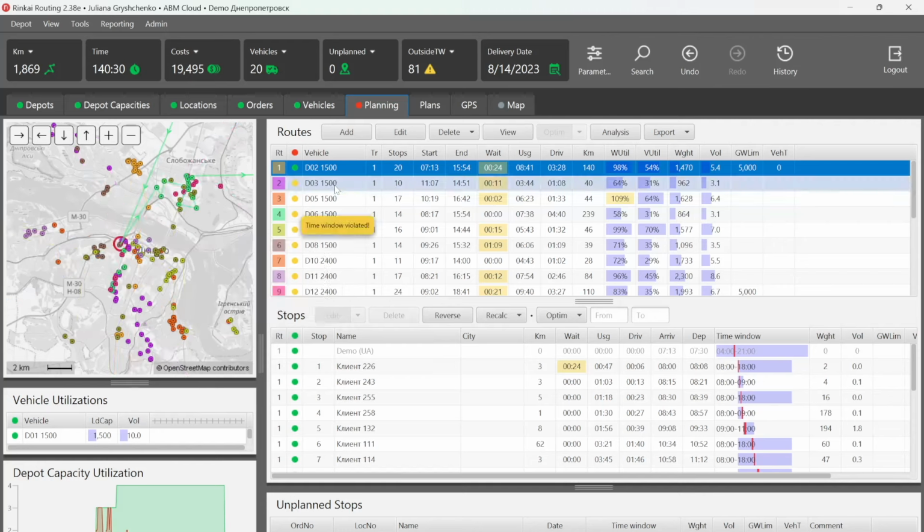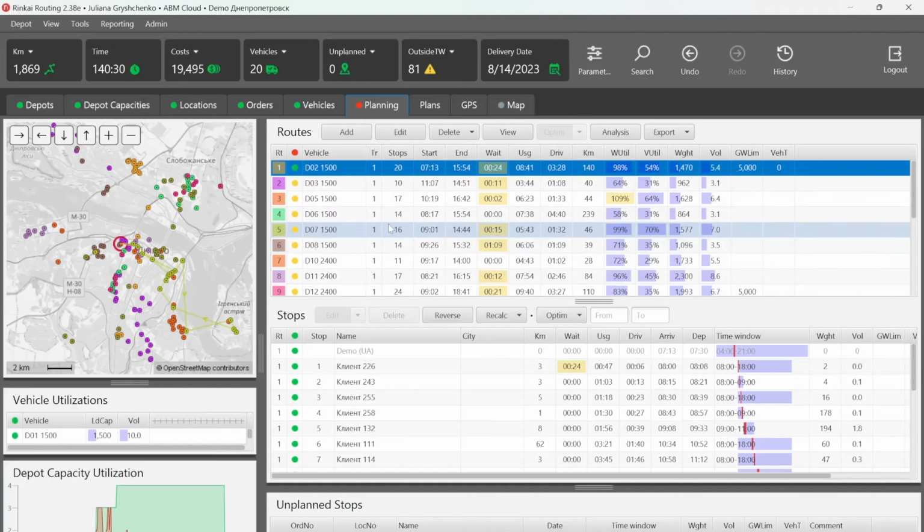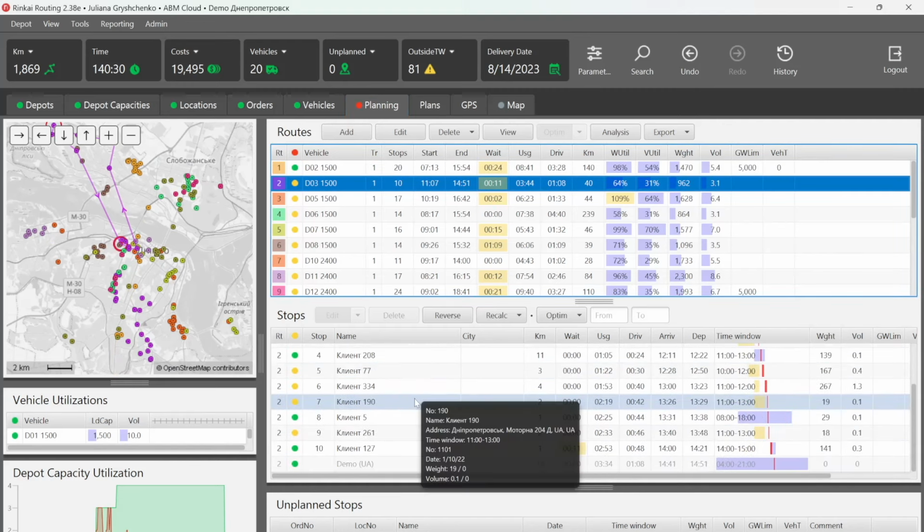What do we see here? We can see all planned roads. In our case, we can see 20 planned roads. For each road, we have the number of stops. And by clicking on each road, we can see all clients that are included in this road.